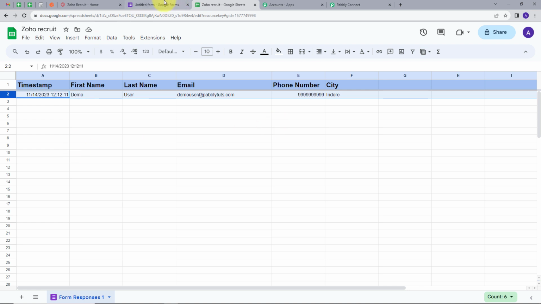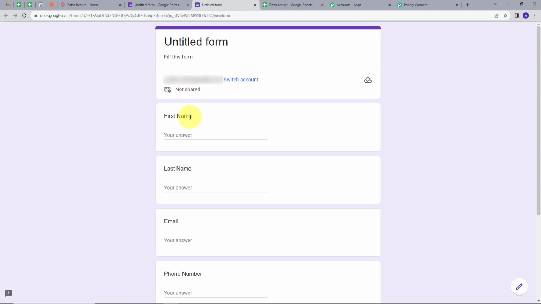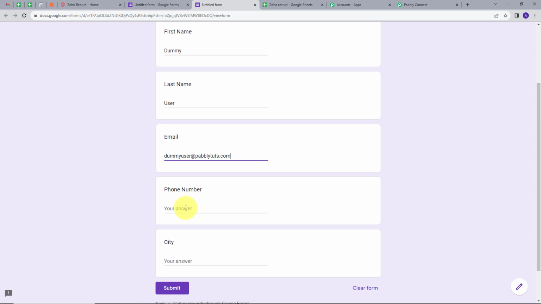Now I will go to my Google Forms, and I will fill this form. So I'm going to preview this form and I'm going to fill dummy details here. So my first name will be dummy, last name will be user, email will be dummyuser@pabblytuts.com, and I will give a phone number. So this will be my random phone number and the city will be Bhopal, and I'm going to click on submit.